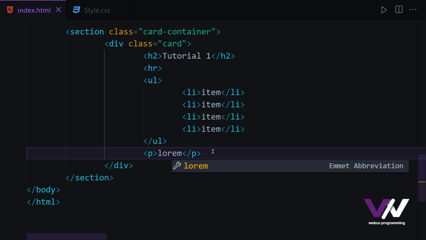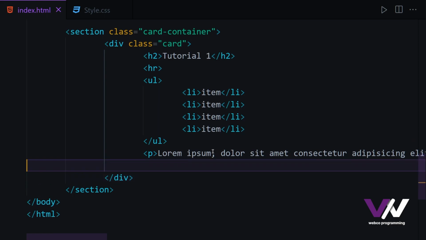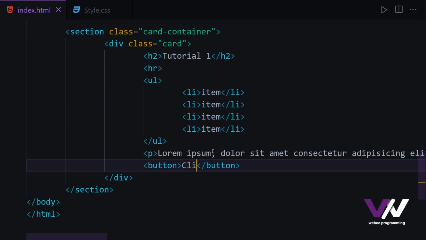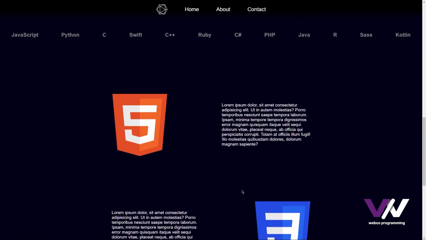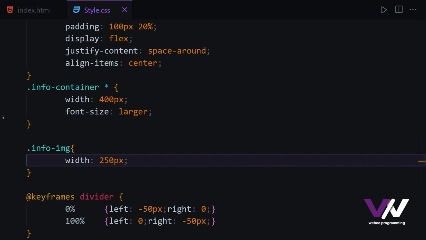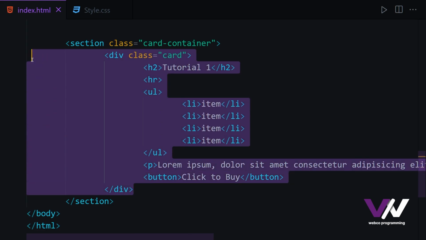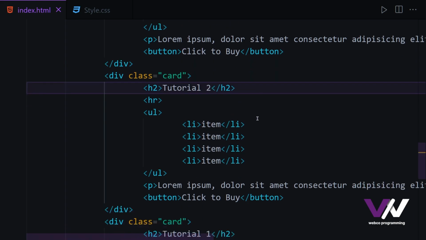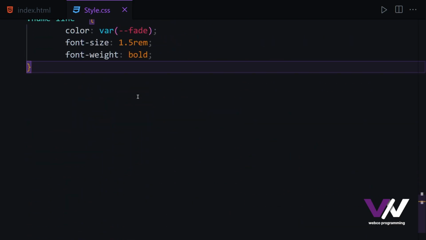And after this, in the last, let's say we have a little description inside of our paragraph. Let's say we want this to have 18 words here. And after this, let's say we want some call to action button right here. And let's say this says click to buy. And this is not going to be shown very good right here, but we're going to fix that in our CSS. But let's say we have 3 of these cards in our website. So we're going to have 3 of them, tutorial 2 and tutorial 3. And let's jump to our CSS and code our styles.